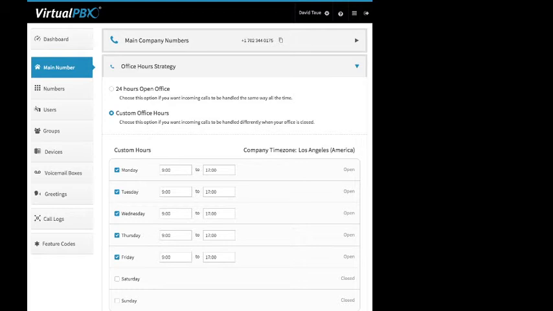All right, so for a new account, the system puts you in 24-hour open office by default. Basically, hey, you're ready to take calls. That's really not how everyone likes it. So most people change it to custom office hours. You put a check mark for each day of the week that you're open. These boxes to the right are pull-down menus, and you select your open hours. Now, this is in 24-hour or military time. So in this case, I'm open from 9 to 5.